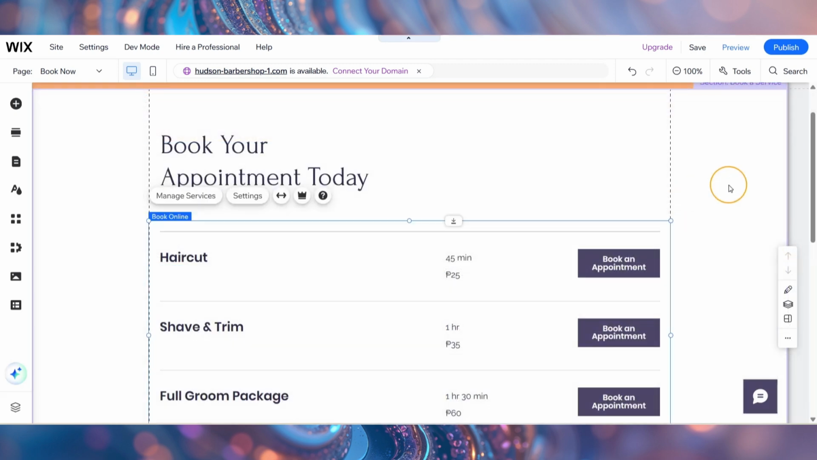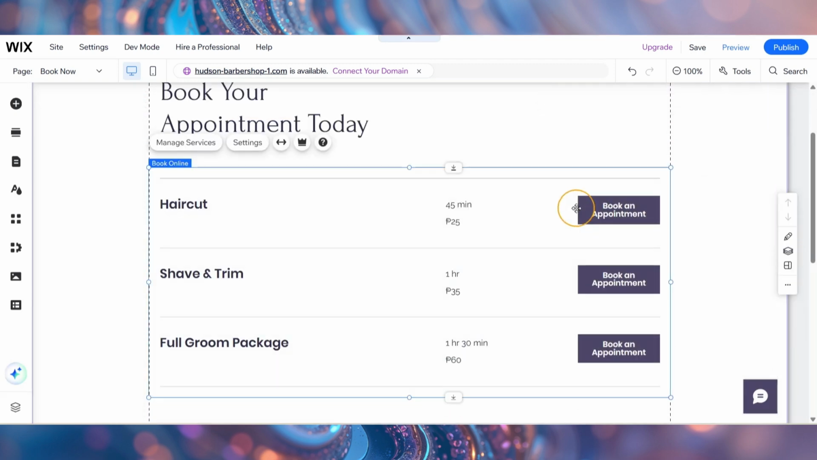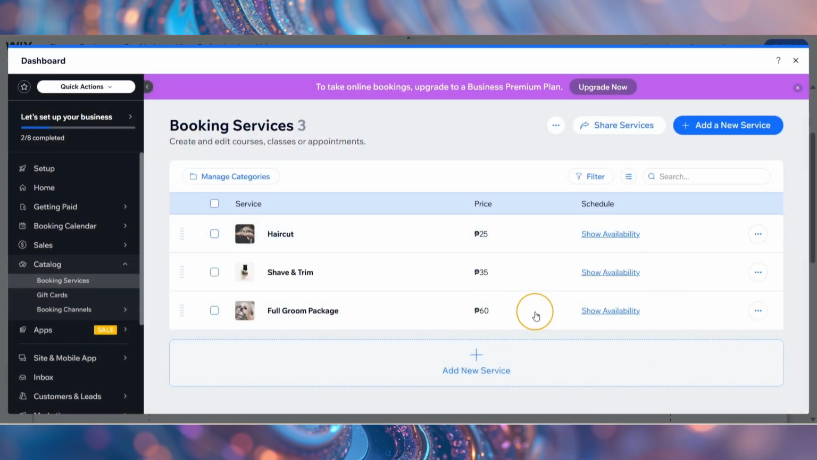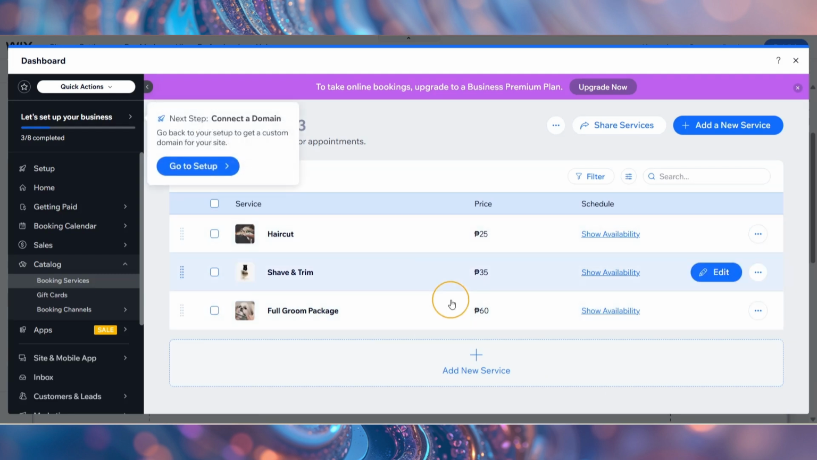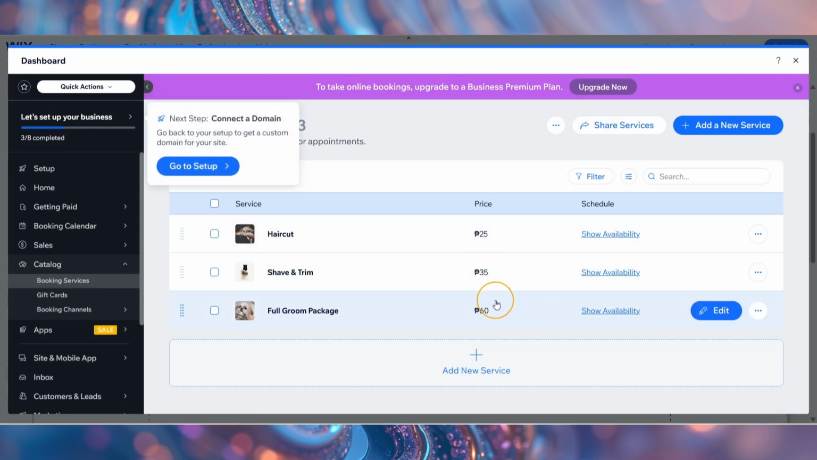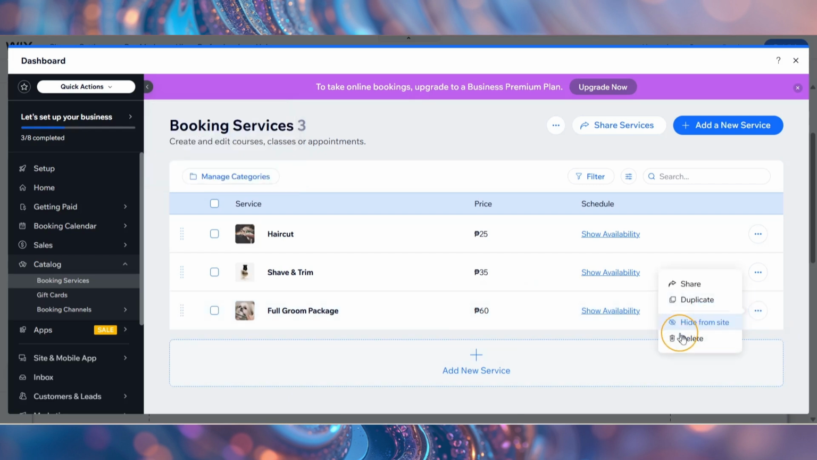All right, so once that's taken care of, we're going to click on our Bookings element and select Manage Services. By the way, some sample services will be already added here. Make sure that you delete them by going to the three dot button and selecting delete because you don't want these fillers on your site. Or instead of deleting them, you can choose to edit them instead.